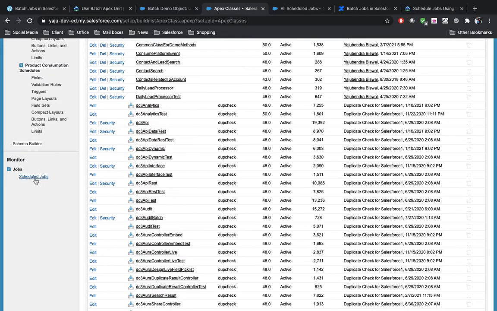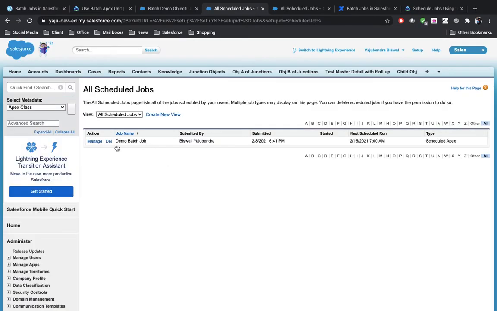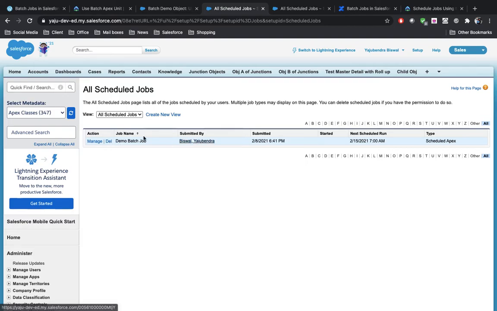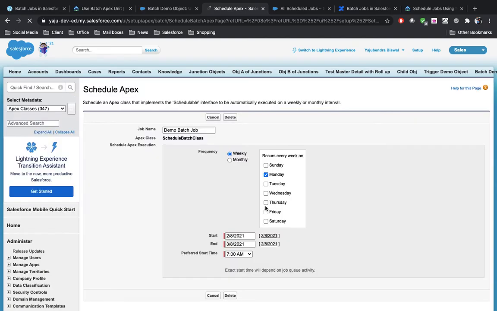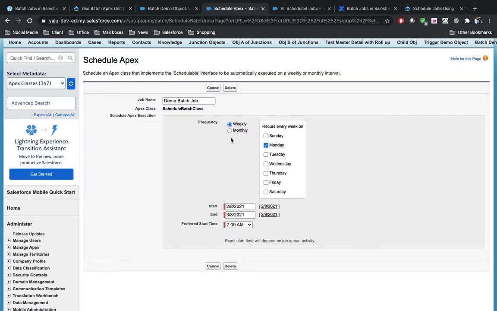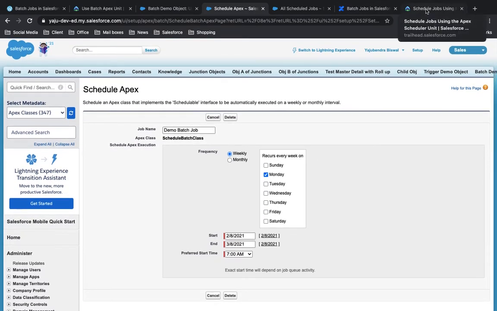Go to scheduled jobs. Now you will see there is a demo batch job scheduled, and what is the timing? Now we submitted. It is not started. Next scheduled run is at 15th February 2021. So you can change all those things here. When you want to run your batch, you can set up all those things, monthly, weekly, whatever you want. All these parameters we have here, you can change as per that. That is how you are going to schedule a job.